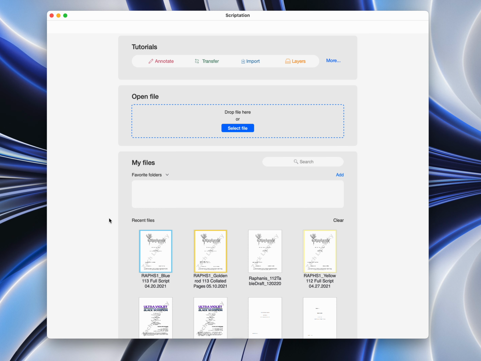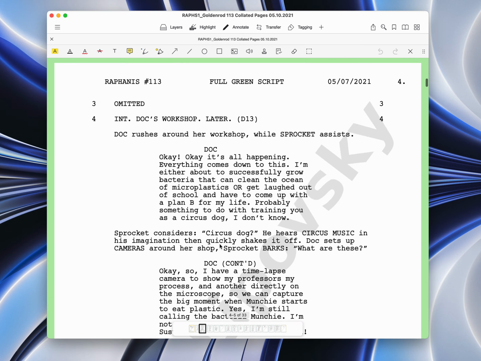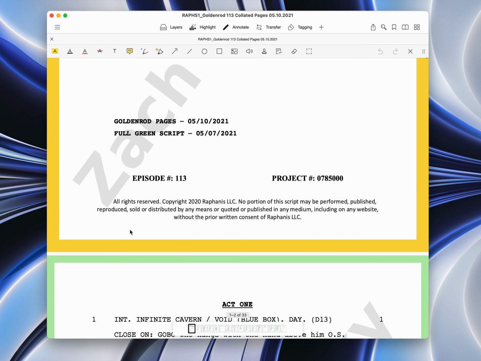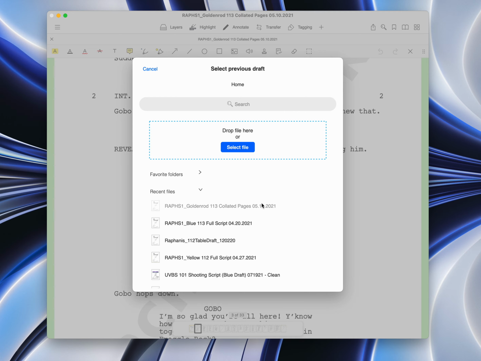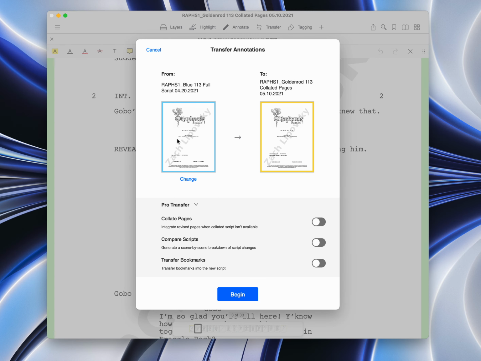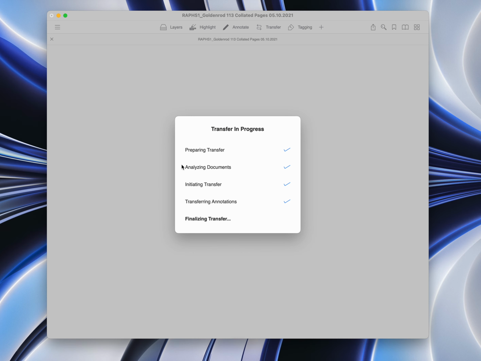So normally what you would do is you would open up your new draft. So I've got the goldenrod draft here. I'll click on that. You can see it doesn't have any annotations in it at all. And so what Scriptation does is allow you to bring all your annotations over from a previous draft. So you do that by clicking Transfer. Then you select the other draft, the old draft. So this is the blue draft. Click OK. It does all of its magic. It's going to bring the blue draft into the goldenrod draft. Click Begin. And away it goes.